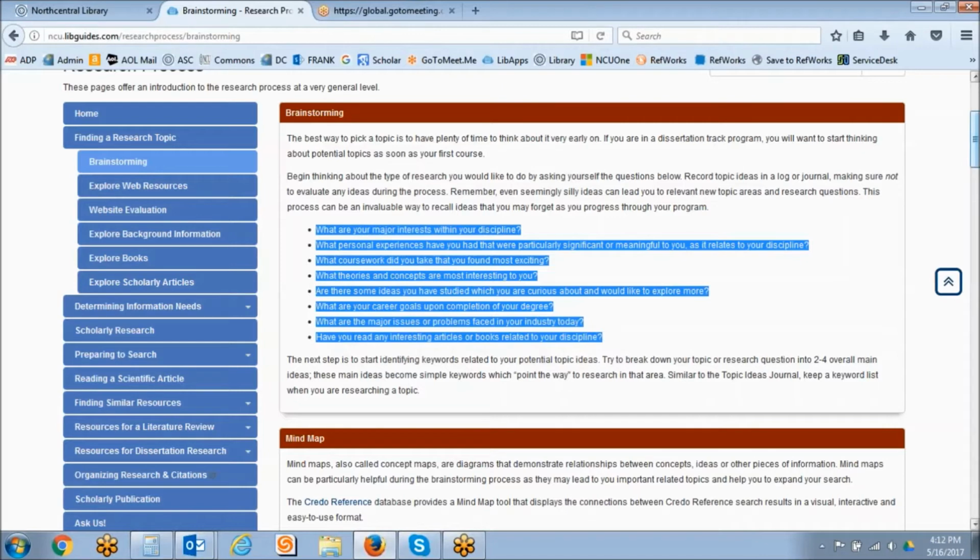Just for example, in my profession in librarianship, digitization of resources is a very important topic. Mobile access to resources is an important topic. Patron-driven acquisitions, meaning allowing the students, the staff, the faculty to decide what resources we purchase. Those sorts of things are going on in the field, so you should always be aware of what is happening in your field. And finally, have you read any interesting articles or books related to your discipline?